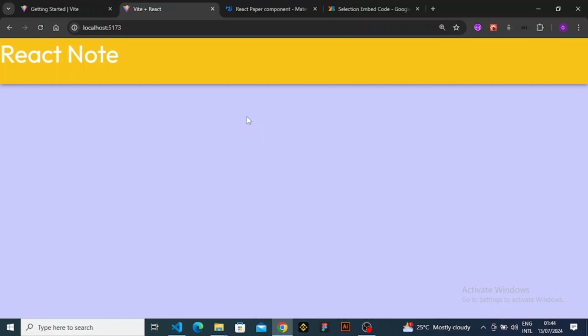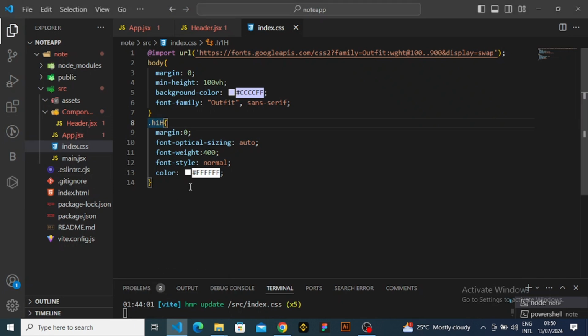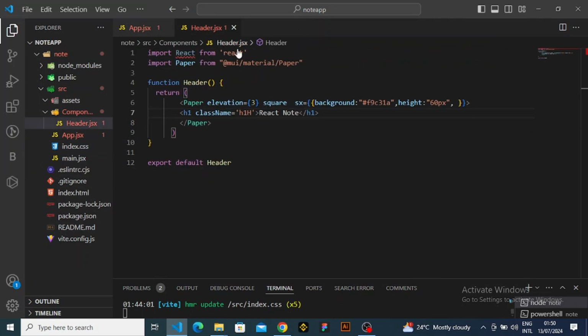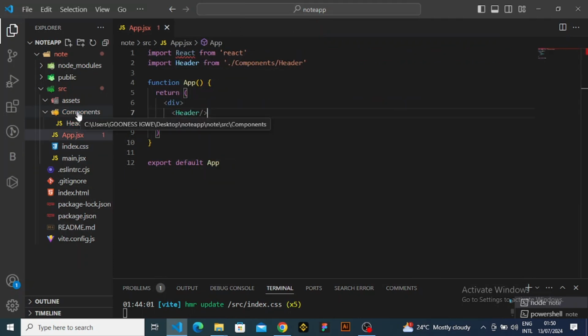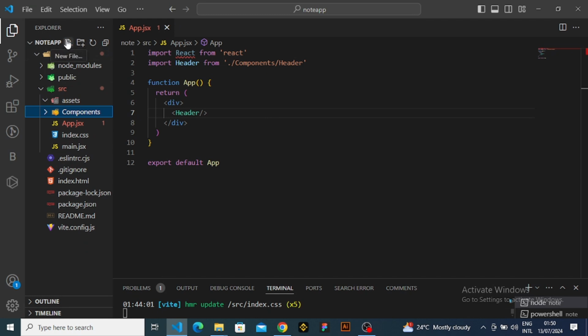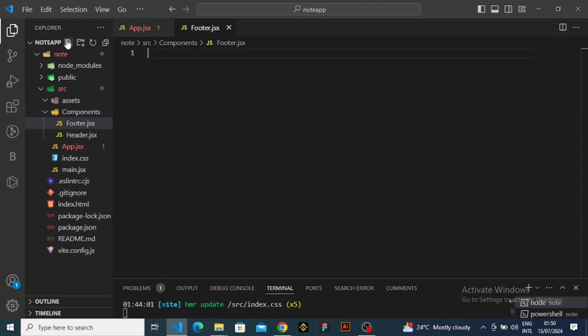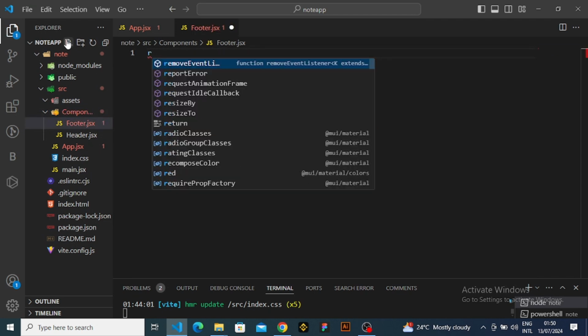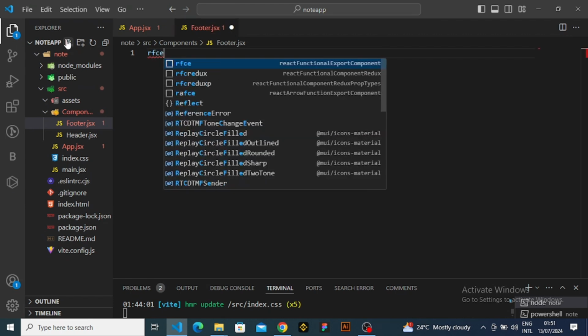So let's continue. Since we are done with our header, the next thing we're going to design is our footer section, before we start adding things to our display area and the other one, which is the form. So let's just close this up. Inside the components folder, let's create another file, name it footer.jsx. Then use our React function components and exports snippet to create a boilerplate, RFCE.